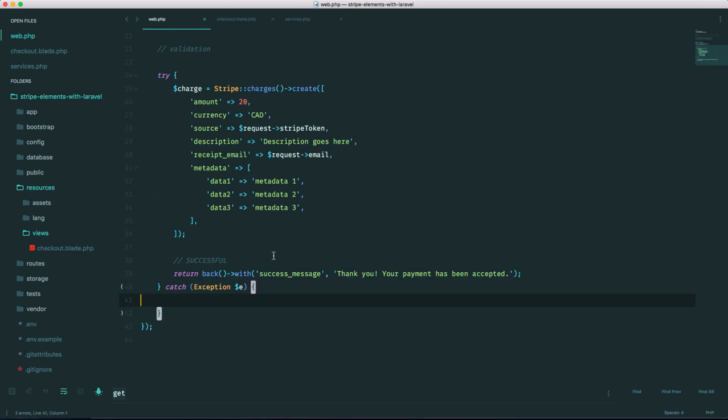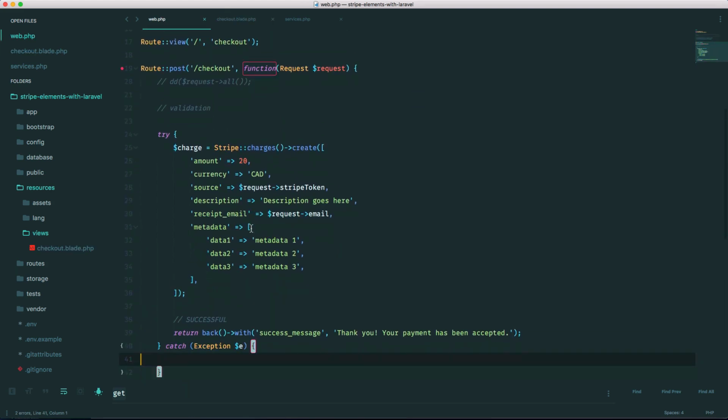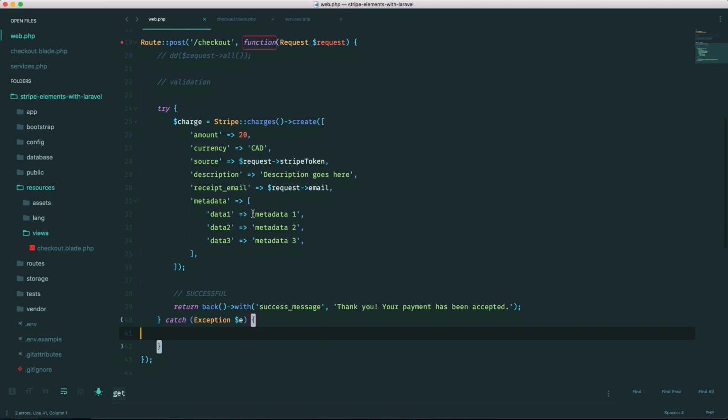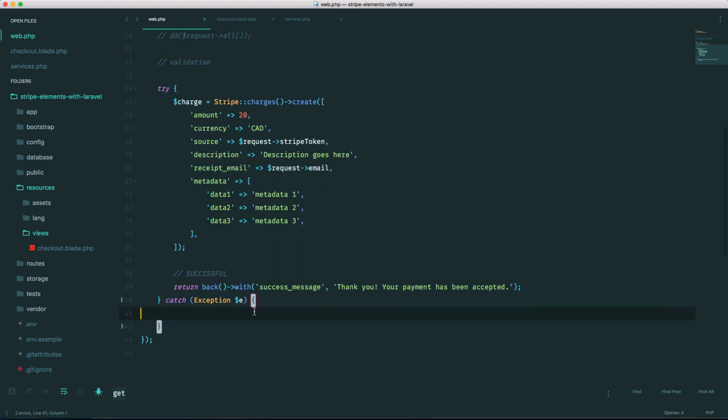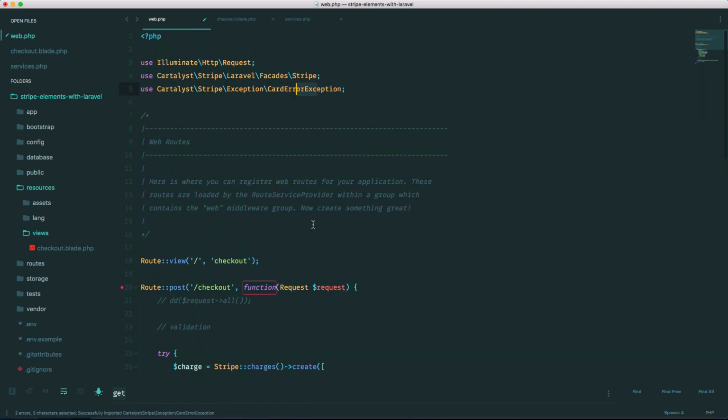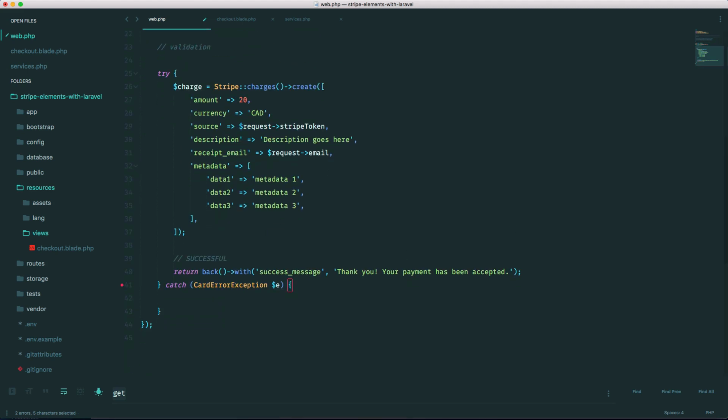So back to our code here. Obviously this should be in a controller. I'm just doing it in the routes file to show you. So the card error exception, let's import that. Okay, there it is. So if we catch that, if there's an error with the card, then we can return back with the error and show it to the user.